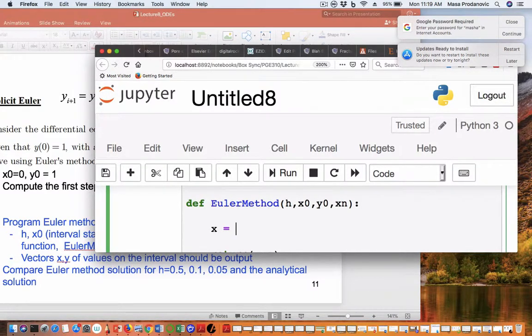So my x is x0, xn, and I'm going to just make it a little larger. Remember that arange business? So if nothing else, at least I have x.